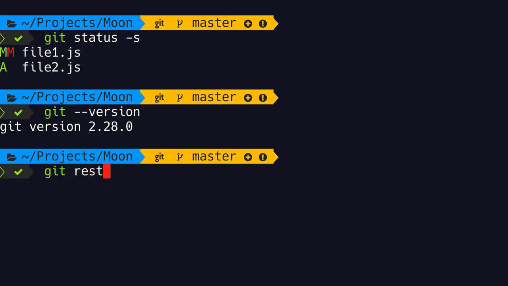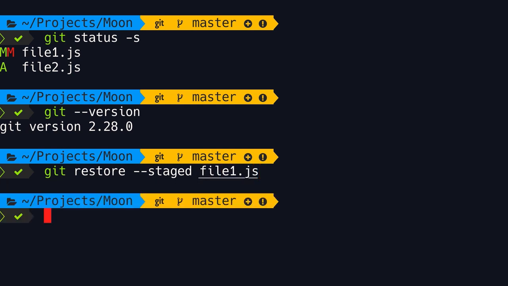So git restore, we want to restore file 1 in the staging area. So we type --staged, and then we specify the file name. We can list multiple files here. We can also use patterns. Or if you want to restore everything in the staging area, we simply use a period. So here I'm going to restore file1.js.